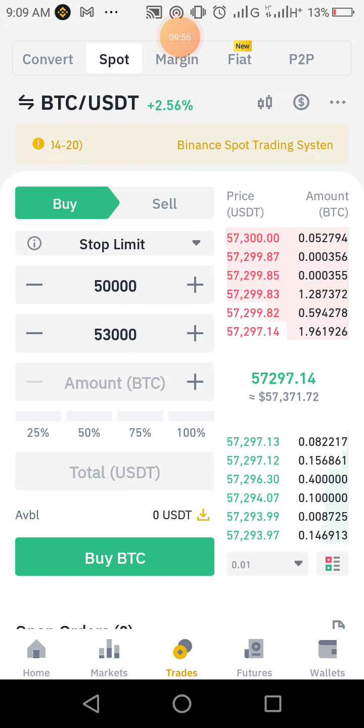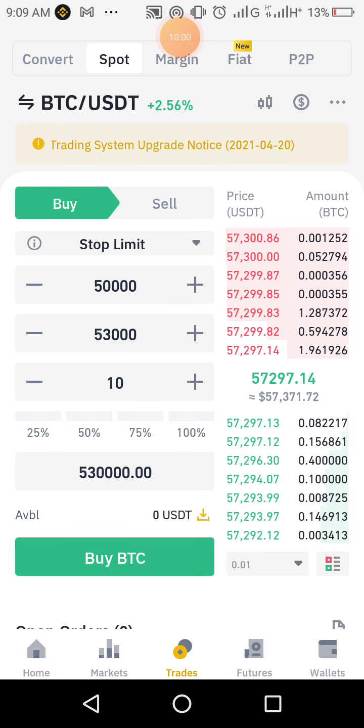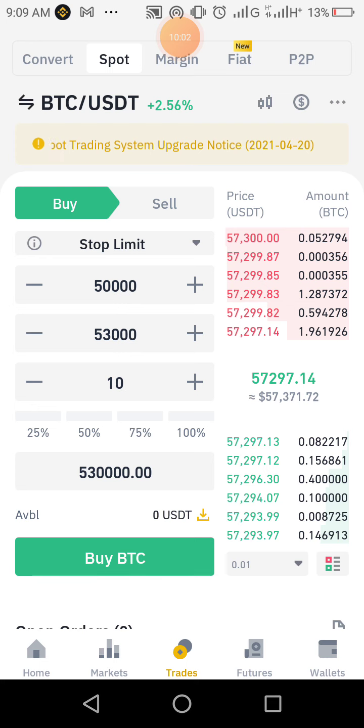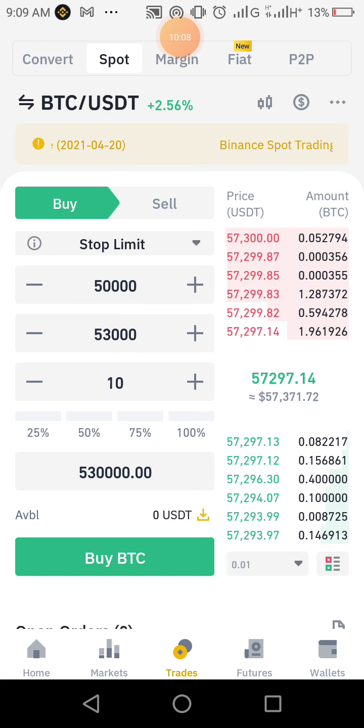How much BTC do you want to buy? You say, I want to buy 10 BTC. And you can see the amount that will cost you at that limit price is $530,000, right? So that's it. You use that limit.